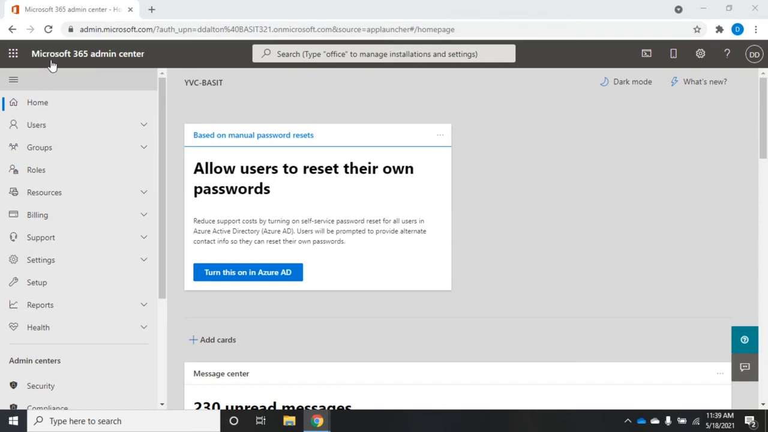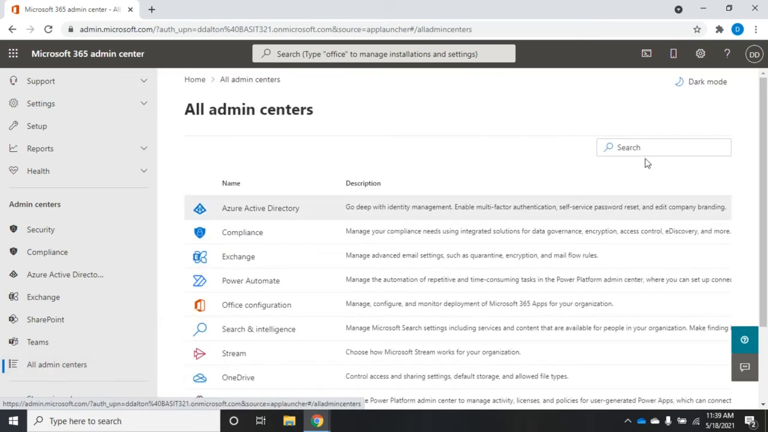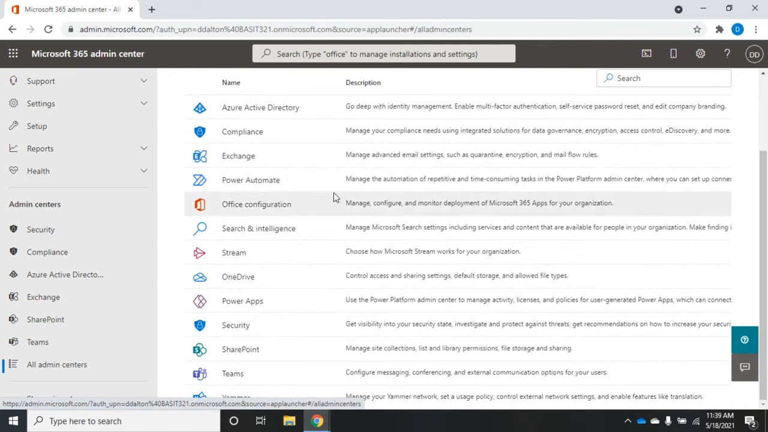So I'm in my Office 365 Admin Center, and I'm going to expand it out, and I want to come down to All admin centers. Under Admin Centers, you'll see Security, Compliance, Active Directory. Click on All Admin Centers here, and this will show you all of your admin centers. You're going to see a couple here: Power Automate and Power Apps.